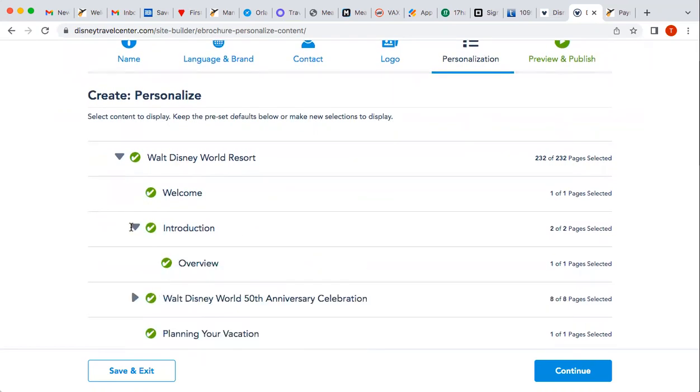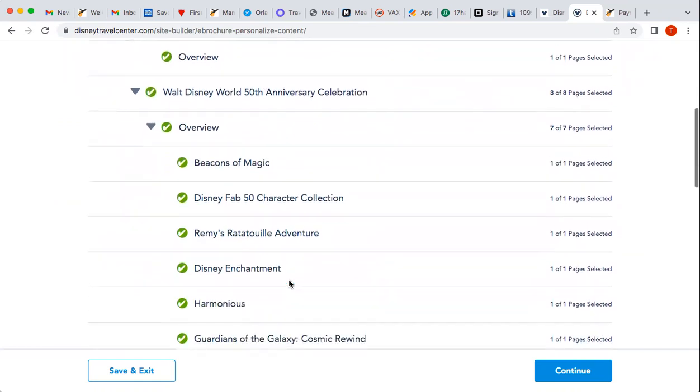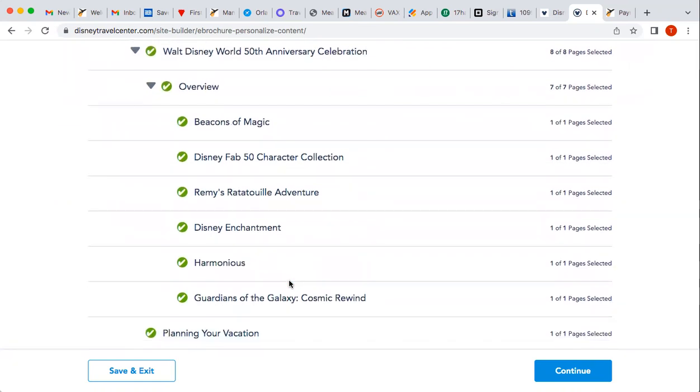So you can click here, introduction, it's just the overview, going over the 50th anniversary, and see what's in there. So if you have somebody that's going after the 50th anniversary celebration is over, maybe they're not planning their trip until next July or August, you don't really need to send them all of this, right? You can't unclick the whole thing, but you could unclick some of the things, like they don't need to know what the characters are wearing, but maybe you want to send them about Remy because it is a new ride. So you can pick and choose what you want to include in there.